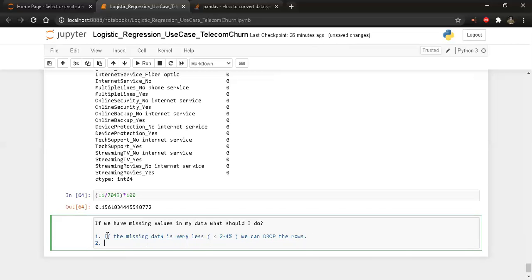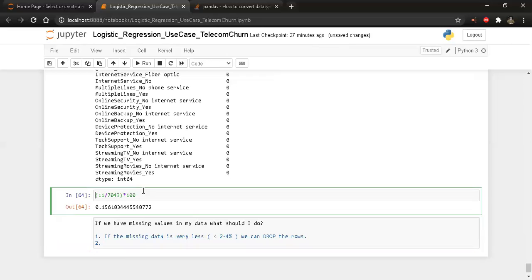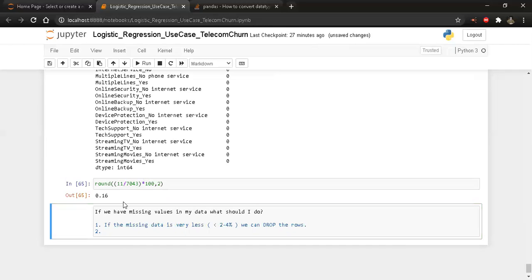Because you are losing hardly what, 0.16% of the data in this case. If I round this, I can clearly see that I'm losing 0.16% of data if I drop all those rows. Are you confident in doing that? In my view, I am.